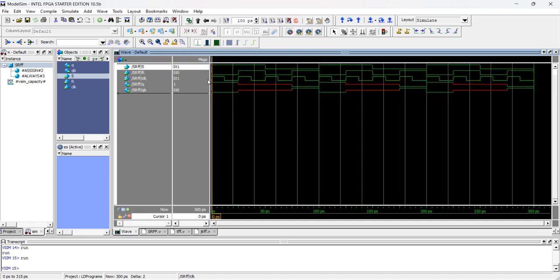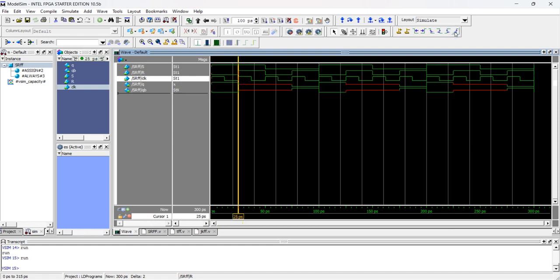So initially, the clock is 1 and S is 1, R is 0, and Q will be 1 and Q bar will be 0. Then using this icon, I move it to the next positive edge on the clock. So I have to select the clock here. So I select the clock here and I move it. Now it moves exactly to the positive edge.